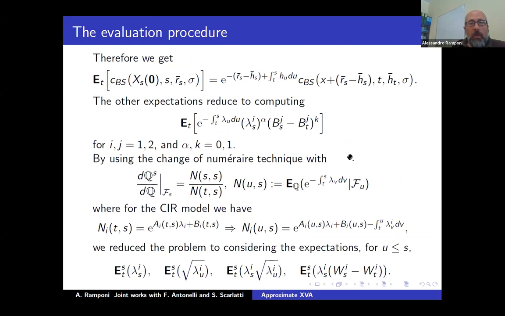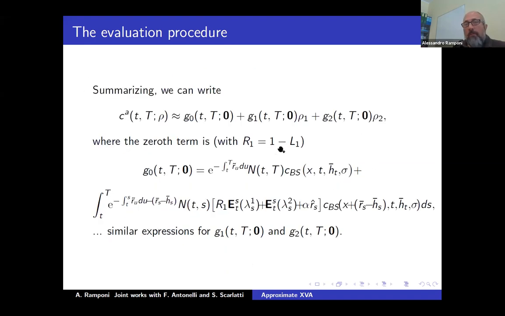By doing this derivative, we arrive at the computation of quantities like this one, which are the expectations related to the intensity processes. In order to face this problem, we use a change of numerator, to simplify the computation of this quantity. And hence, we end up with a first order approximation of the price of this deal of this form, where this is the zero order term, so the term in rho equal to zero, which takes this form.